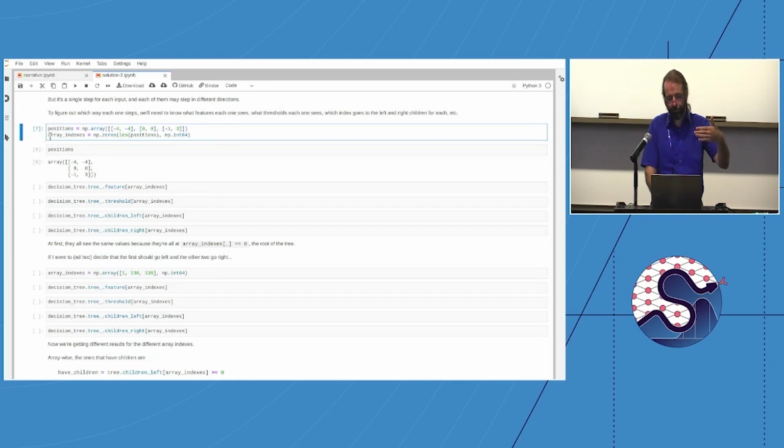The array indices, we start with all zeros because at first they're all at the root of the tree, and the root is at array index 0. And then what we want to do is pass them all through the tree, and then they all end up at different indices. And let's do the steps one by one before wrapping it up into a function.